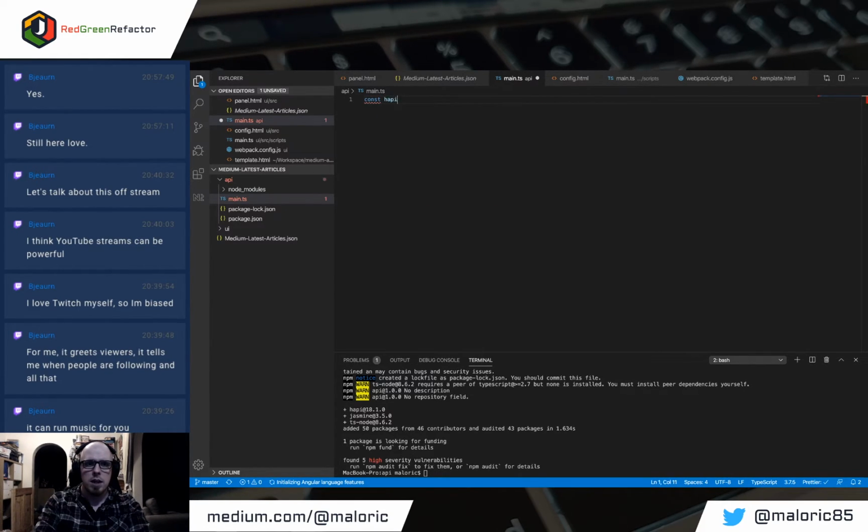const server equals happy dot server. I want to say. You know what would help? So this is one of the reasons I don't read documentation anymore, because if I just add types. Now, oh, you know what I have done? I've installed the wrong thing.